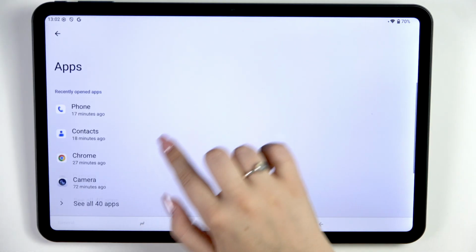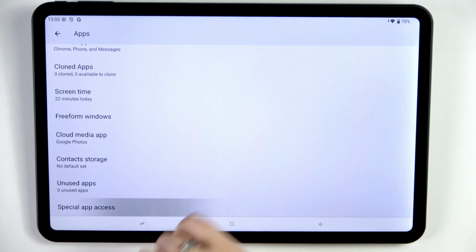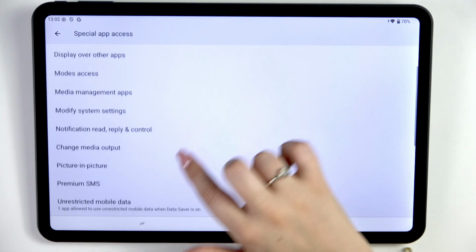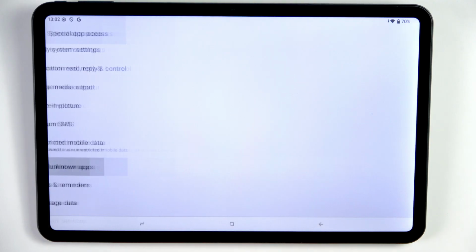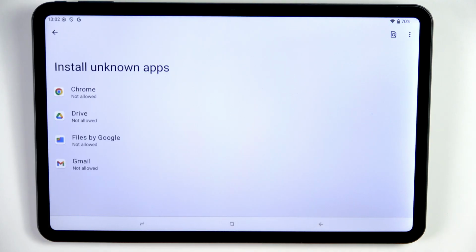apps. Then let's scroll all the way down to find special app access, and here scroll down again to find install unknown apps. So as you can see here, we've got the list of apps which are allowed or not allowed to install some content, and of course we can change it.